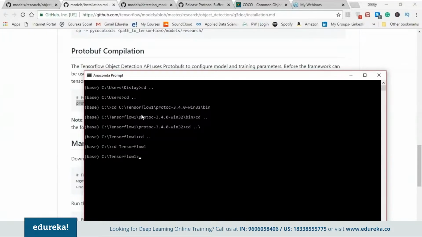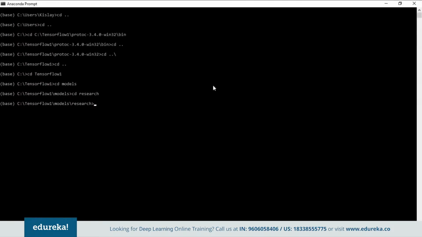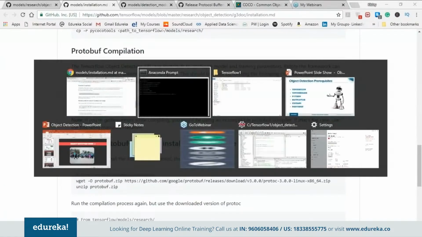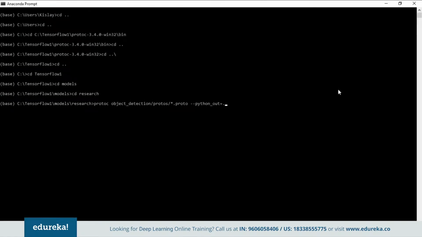Then you need to go into TensorFlow, then into models, and inside that into the research. Once you are inside the research, copy this command, paste it, and run it here.